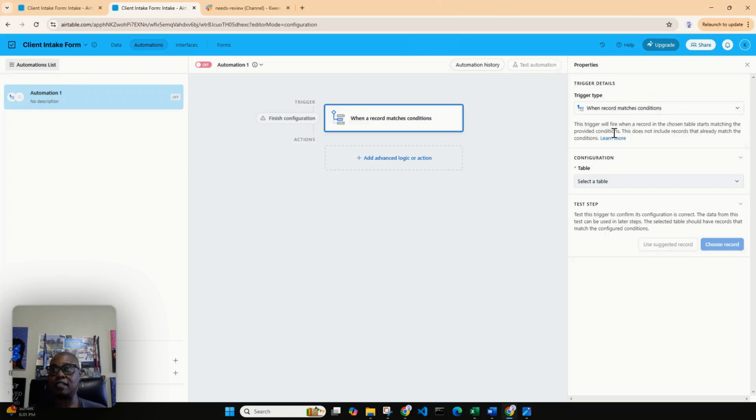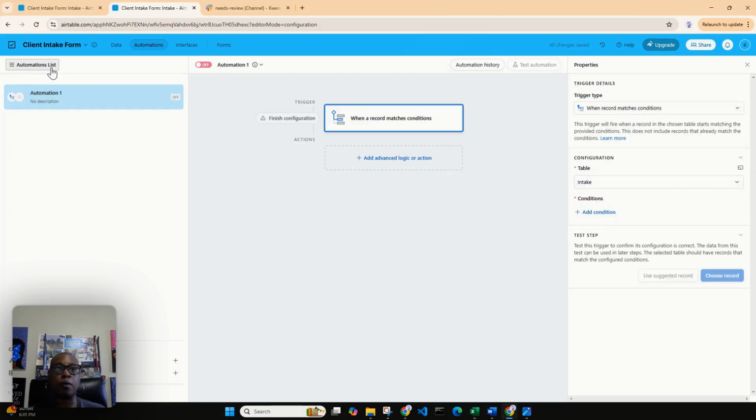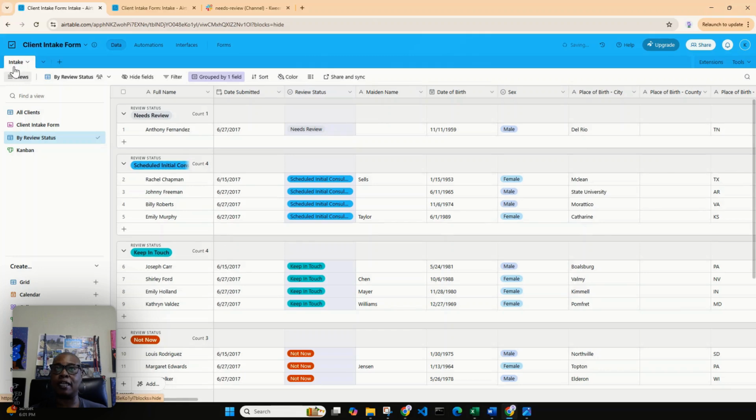Here on the right hand side, I am going to select a table. It is the intake table, and I'm going to just show you right quick. Here is my intake table. We are on the right track.